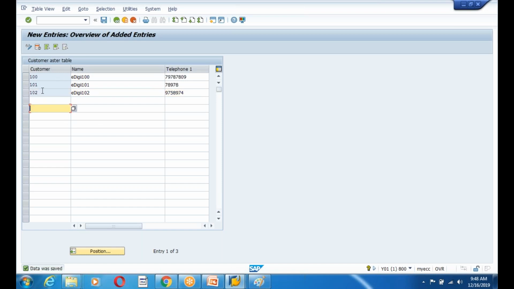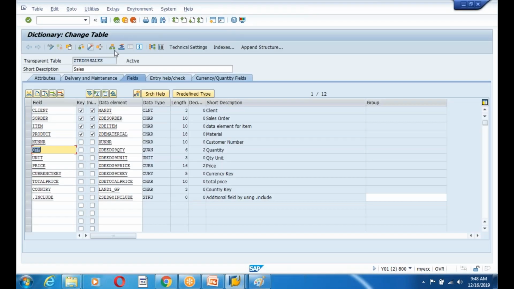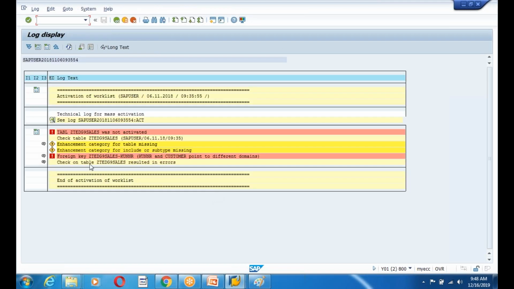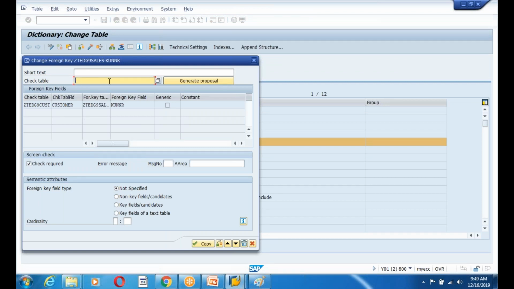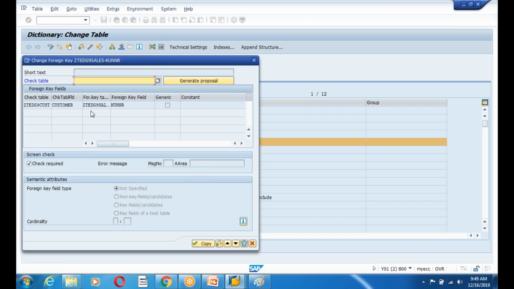This is one table, and next we'll see this and come back, and I will look for the existing entries, guys. Errors occurred. Why? Okay, we'll delete the foreign key relationship for now. Go to the foreign key. I don't want the foreign key relationship, guys. I do not want any foreign key relationship. Auto delete. Yeah, delete. It's not active.